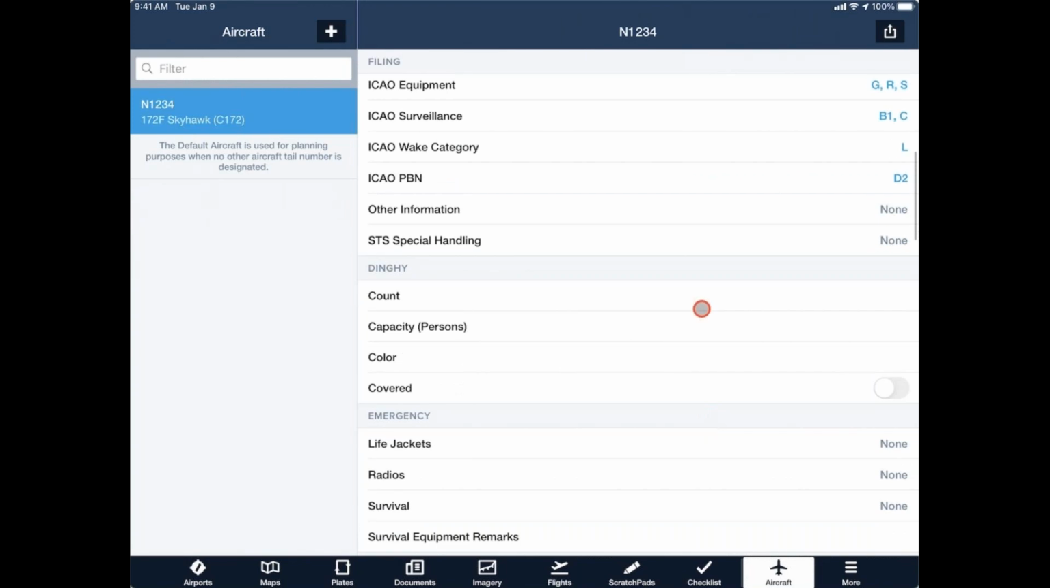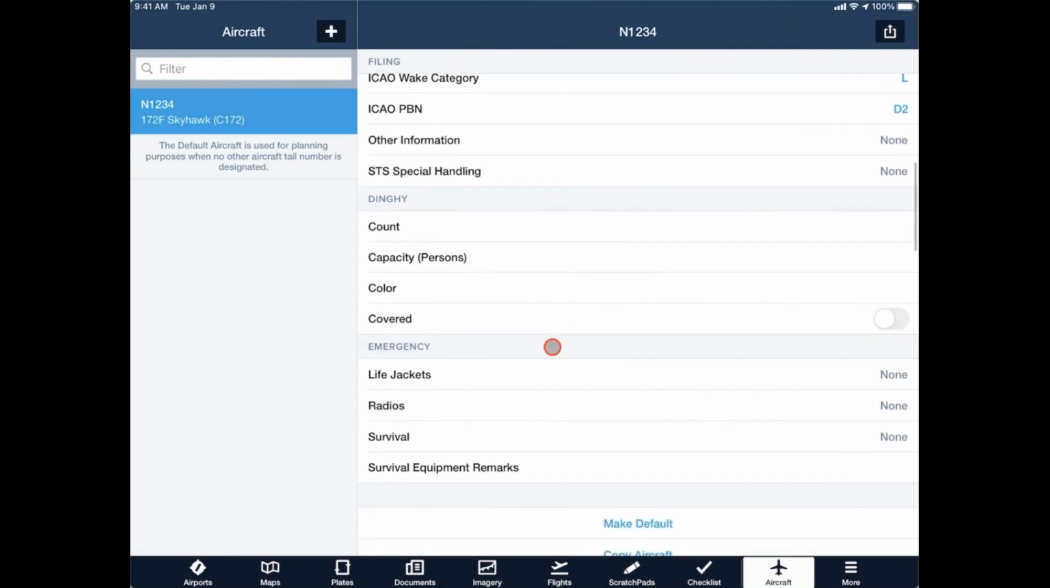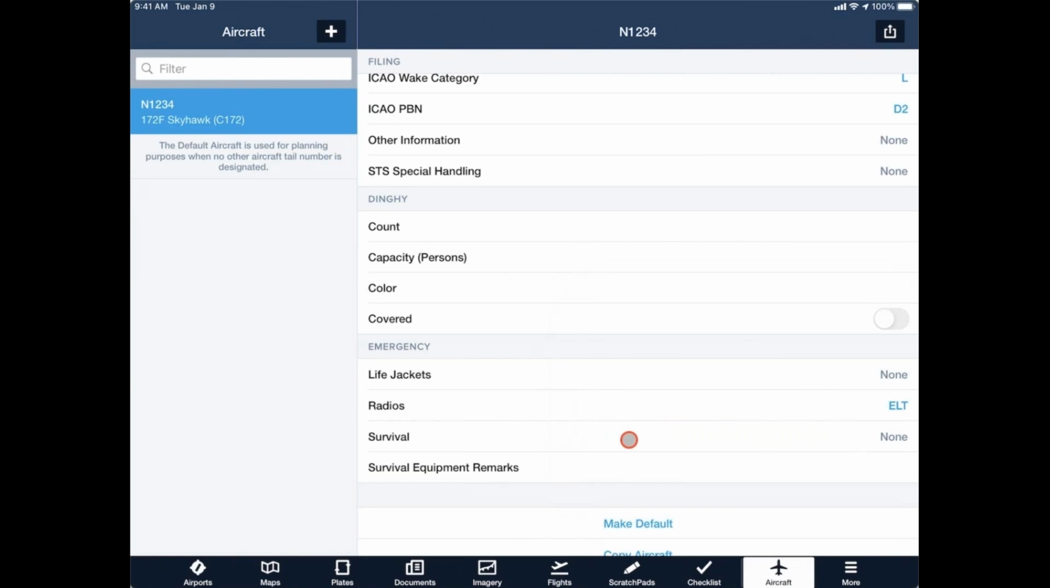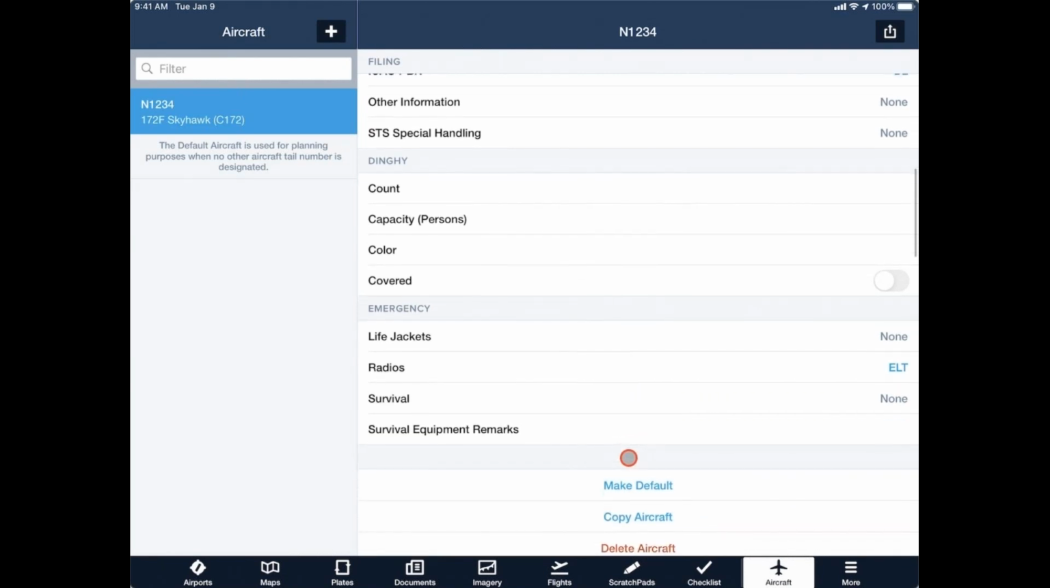You can add additional information, special handling. This is the emergency equipment section, so if you happen to have a dinghy on board, you'd throw it in there. Life jackets, radios, this is important. If you're flying in the United States, you should have an ELT. So you'd end up adding that right there. Other survival equipment, survival remarks.